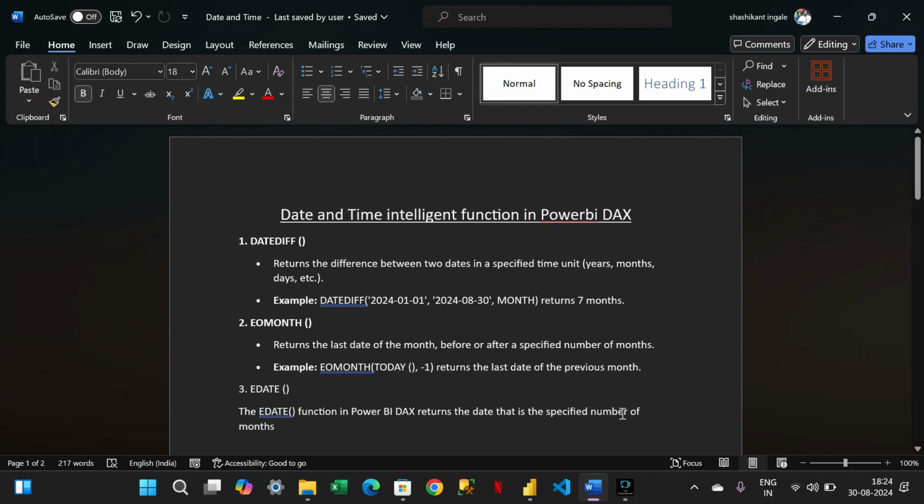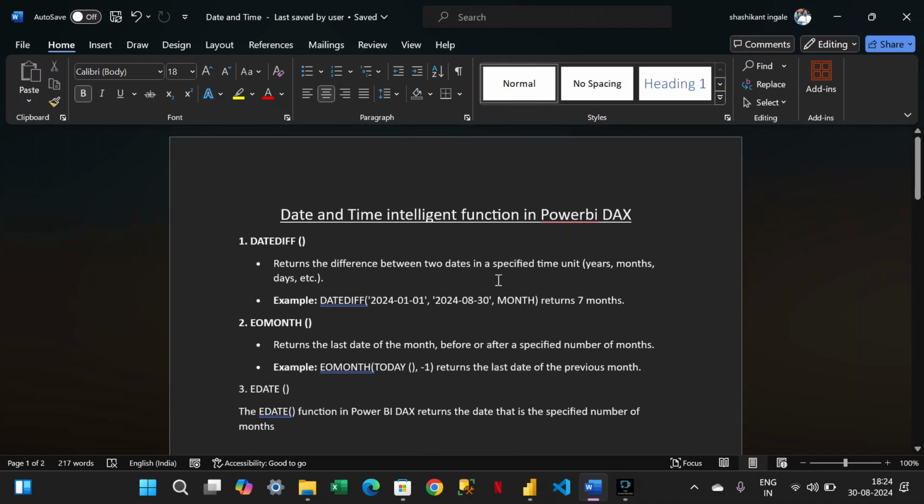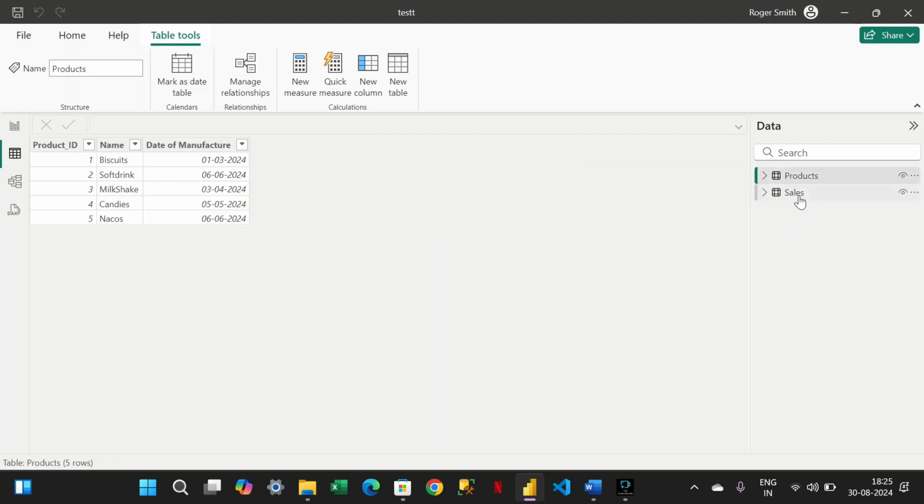So today we are going to learn about date and time intelligence functions in Power BI, which is a very important function in Power BI. So let's get started. If I open Power BI, I already have a couple of tables: one is sales and one is product.